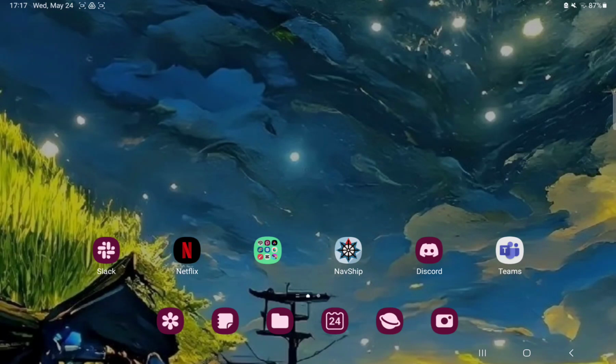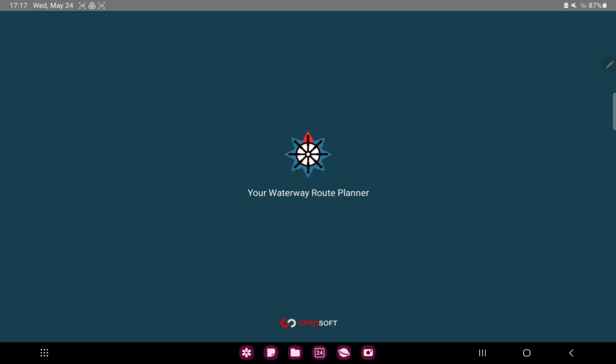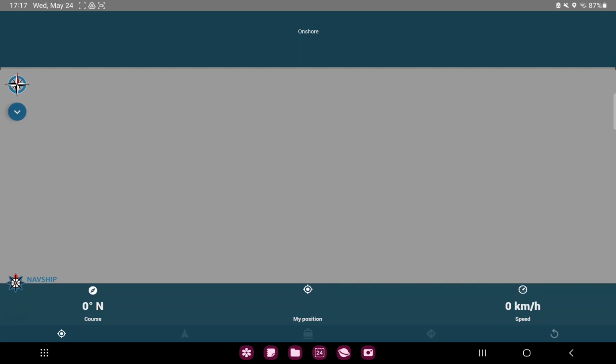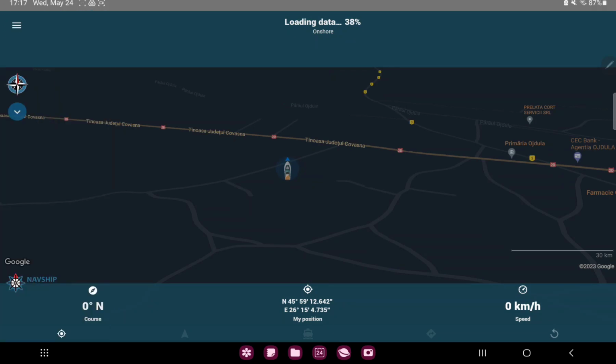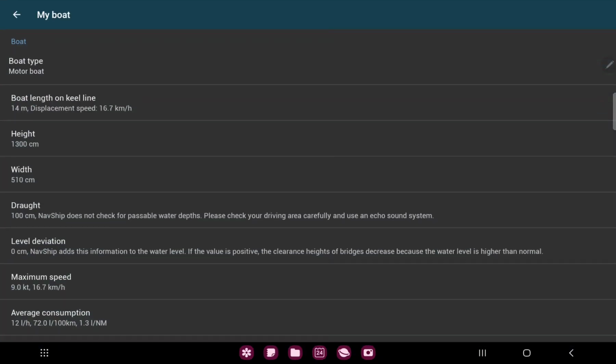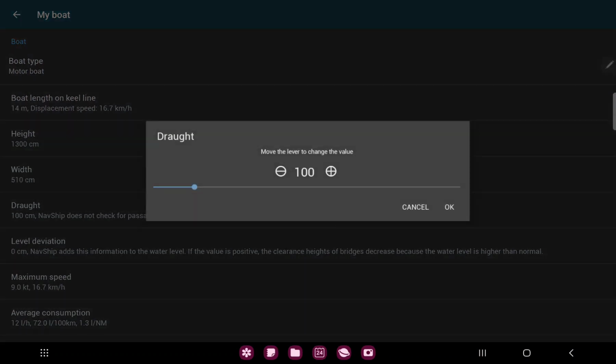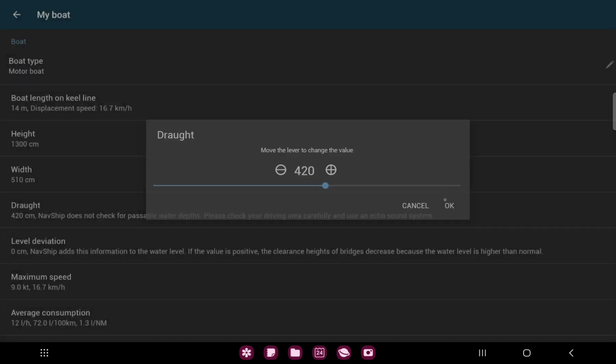First of all, open the application on your device. Tap the three lines at the upper left corner of the screen and go to the second option, My Boat. In the Boat section you can find the draught option, just drag it to the circle to the number that suits you. And if you don't, just tap OK.